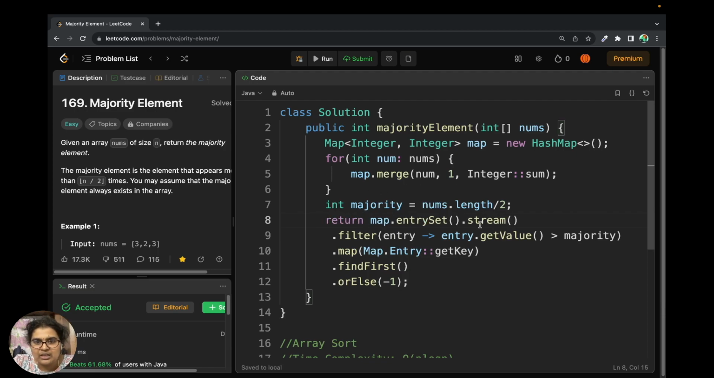So what we are doing here, we are getting a stream out of the map's entry set. We are filtering an entry which has value greater than majority. Majority is nothing but n by 2. And from that value, we are getting the key and we are returning that key. Okay, that's all. So let's run this and see.